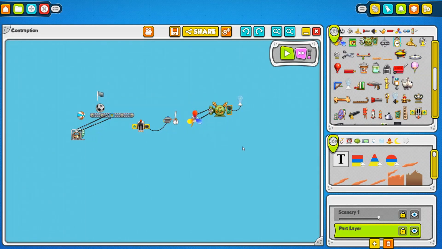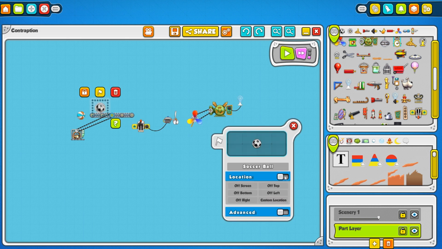I made my puzzle just a little bit more complicated, and now instead of having the soccer ball going off the bottom of the screen, I want the player to light this light bulb over here. Okay, so first I'm going to remove the goal state from the soccer ball because I don't care about it being off the bottom of the screen anymore.